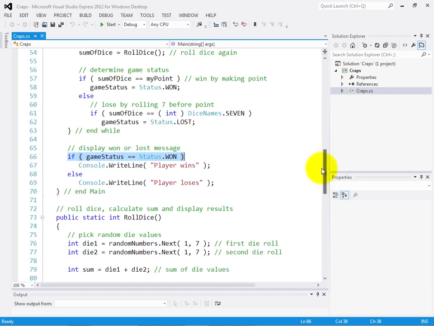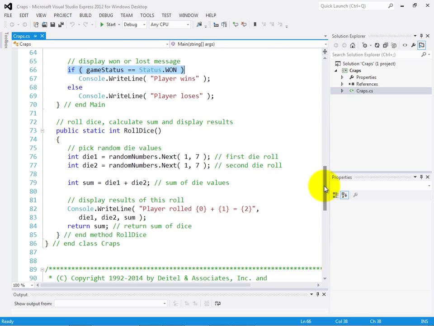Now, the roll dice method that's called from main in a couple of different locations is going to produce a couple of random numbers in the range 1 up to but not including 7, so 1 through 6. And each time I call next, I'm going to get a different random number. It could be the same value, but it's just the next random number in sequence for that range of values. So I'm going to assign those to die 1 and die 2 respectively, then calculate the sum.